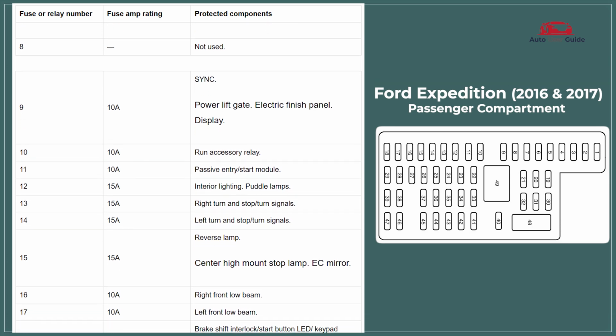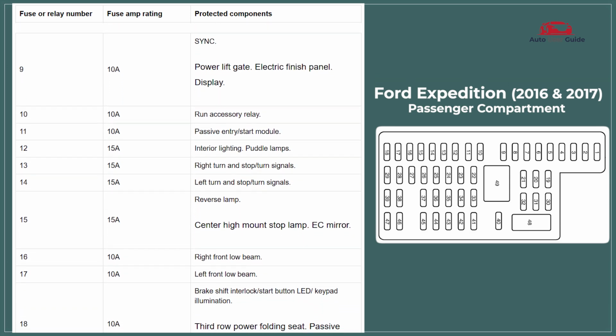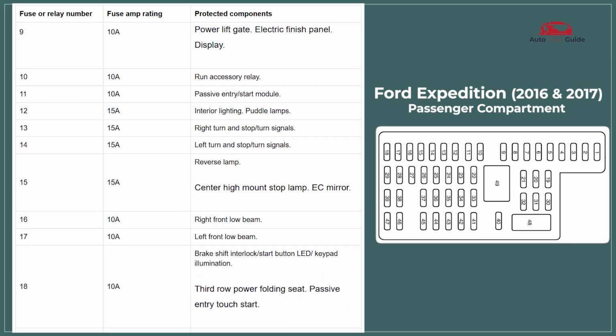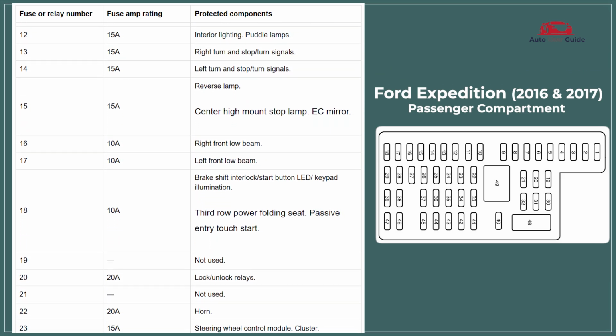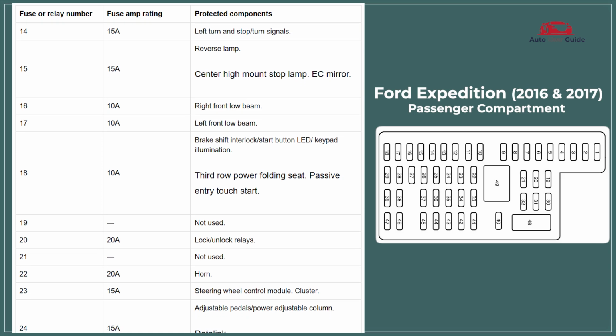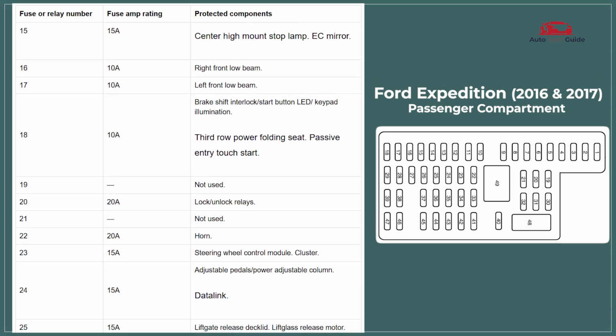It uses compact fuses and integrated relays to manage multiple cabin functions efficiently. The fuse layout is clearly labeled for ease of maintenance. It ensures consistent performance and safety of interior electrical systems.